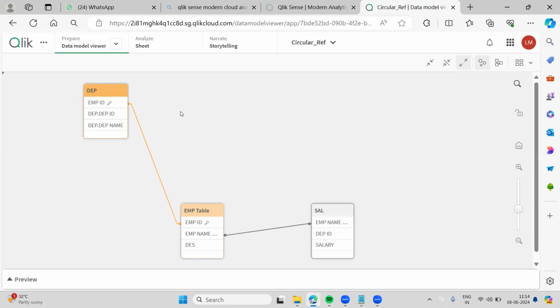Yeah. So in Qlik Sense, we have to remember that when a relationship is created, the column name should be the same. Then only the relationship is created. Otherwise, the relationship won't be created. So here DEP dot department ID is different from the DEP ID, right? That's why the relationship is not created. If you want to create a relationship between DEP ID and DEP ID, then we need to remove the DEP dot. Then only it will create a relationship. Otherwise, it won't. Okay. Clear, right?